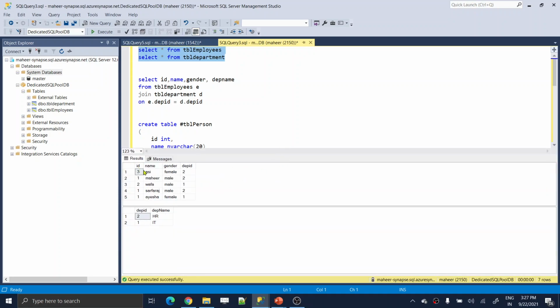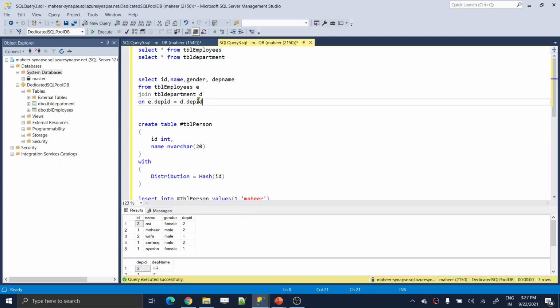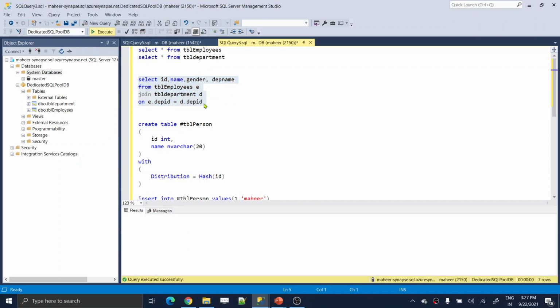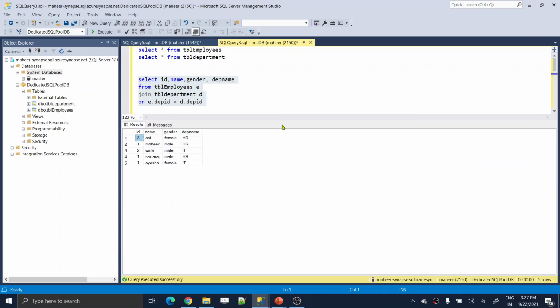If you see, the employee table has ID, name, gender, department ID. The department table has department ID and department name. Now there is a select query on top of these two tables which performs a join based upon the department IDs and gets employee ID, employee name, gender and department name. So let me execute this select query and make sure it is working fine. See, this query is perfectly working fine. I can see the results as well.